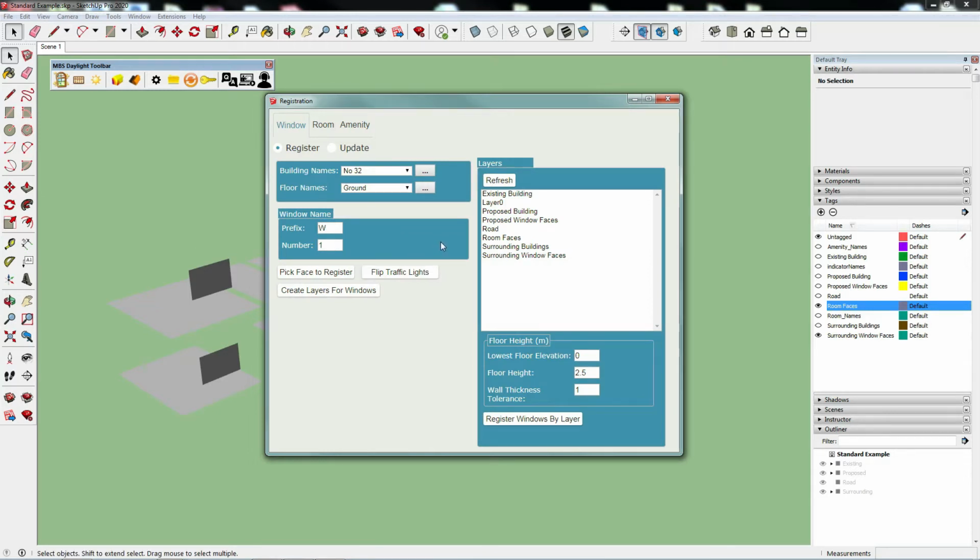Okay, so the first thing we're going to do is create the layers for the windows. It's going to do this by building. So just click on Create Layers for Windows. And you can see for each of our buildings in our building list, we have a window faces layer as well.